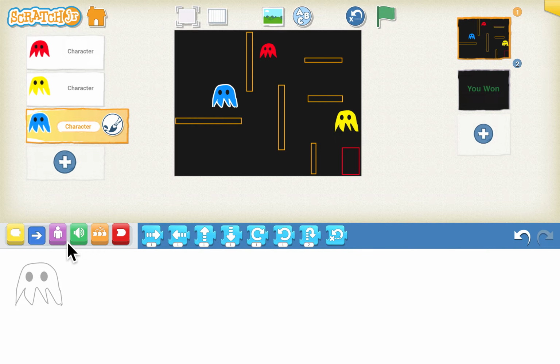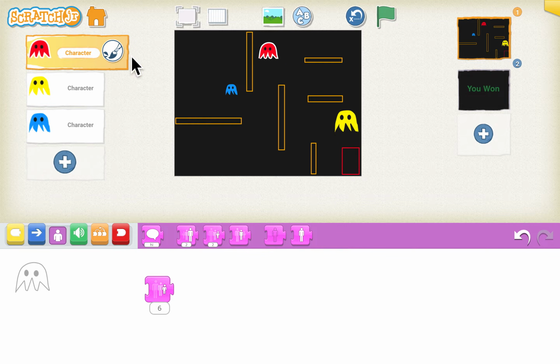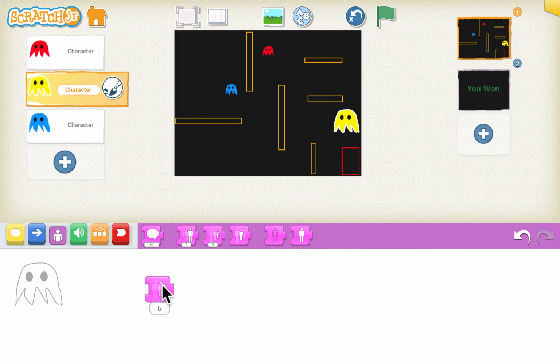Also, we can decrease their sizes. So we will click on the purple block, select the shrink block, change the number to 6 and click on it. So it will shrink the size. Similarly, we will drag and drop the block to the other characters as well, and then go on them and click on the block so that it shrinks them.